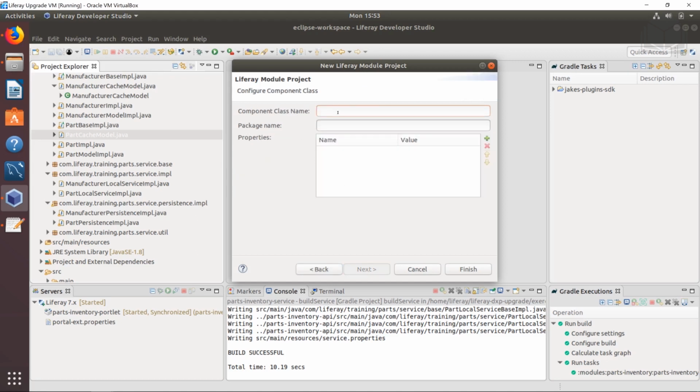The component class name, we're going to be creating our two Portlet components, as we call them in the 7.1 world. So we'll have the manufacturer Portlet and the parts Portlet component. So we're going to start off with the manufacturer Portlet. So manufacturer Portlet is the name of the component class. The package will be com.liferay.training.parts.